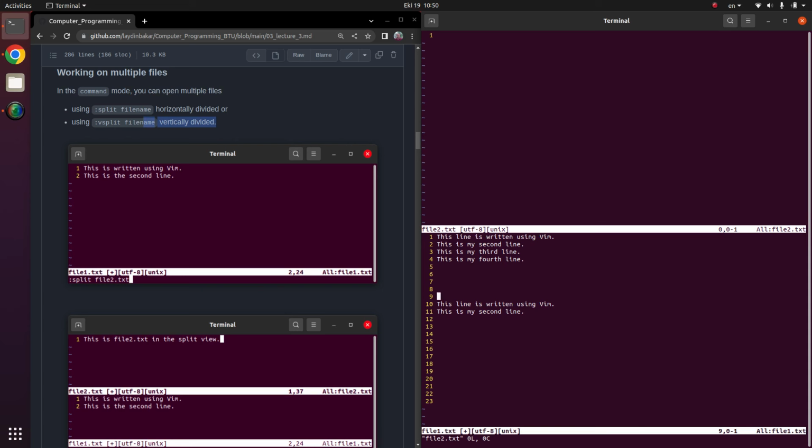We can copy something, like this is my third line. I choose it with Shift V and then press Y to copy. Then go back to file2.txt with Ctrl WW, and you can paste it by pressing P. It's written, this is my third line, but this is our second line in our file2.txt.